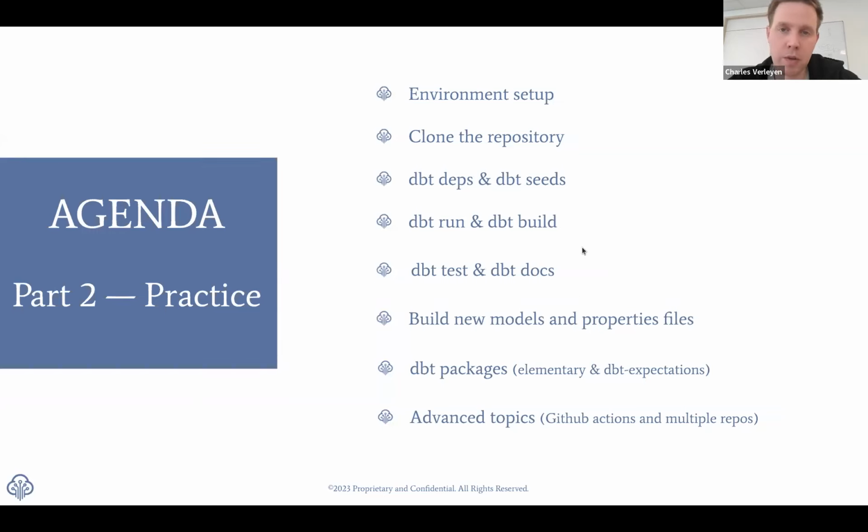We'll put up a slide on environment setup, but it is also described in the README. The second step is to clone the repository. Then dbt deps and dbt seed, so we will start with that. Once you have a DBT project, that's the first thing you have to do: install the packages mentioned in packages.yml. Otherwise, DBT will throw an error saying you have packages mentioned in your file that are not installed.